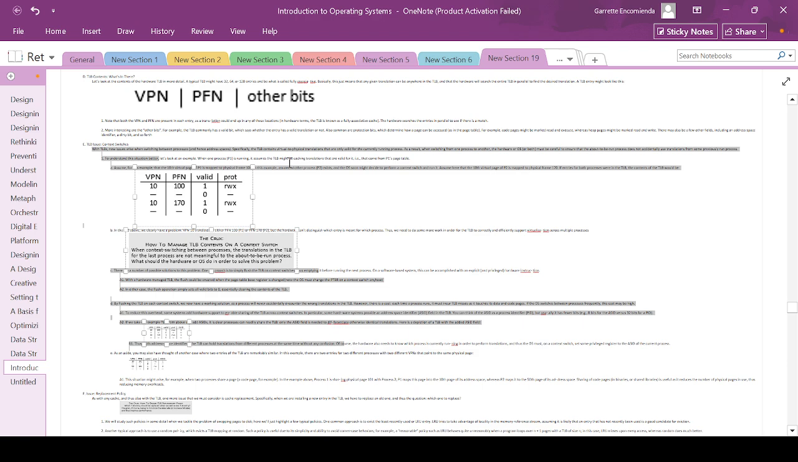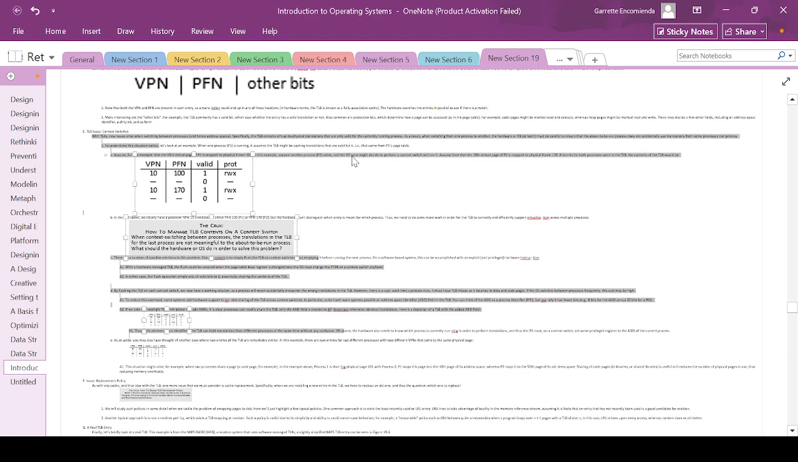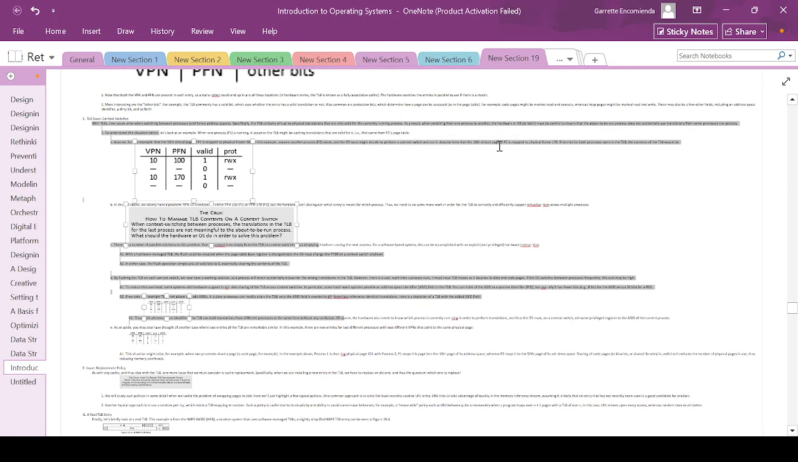Specifically, the TLB contains virtual to physical translations that are only valid for the currently running process. So the physical translations in this TLB entry are only valid for that process, not for the other process. As a result, when switching from one process to another, the hardware or OS or both must be careful to ensure that the about to be run process does not accidentally use translations from some previously run process.